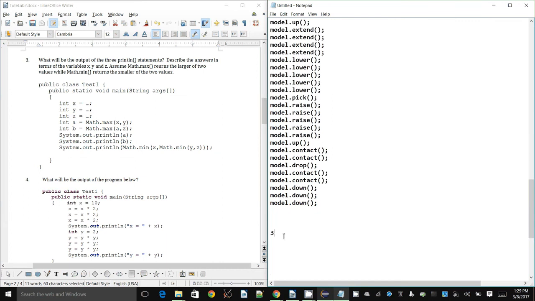Moving on from artificial problems to something a little bit more fundamental and abstract and applicable to other stuff. Question 3 is asking, what will be the output of the 3 println statements? So it's telling us that the math.max will return the larger of the two, while math.min will return the smaller of the two. So it only takes two things at a time, and that's something to keep in mind, because this is coming up in the lab questions also.